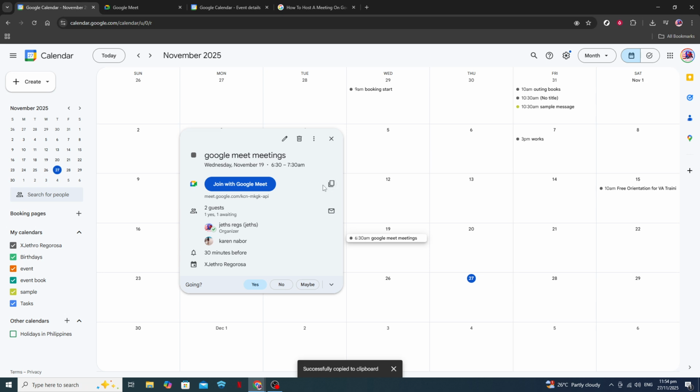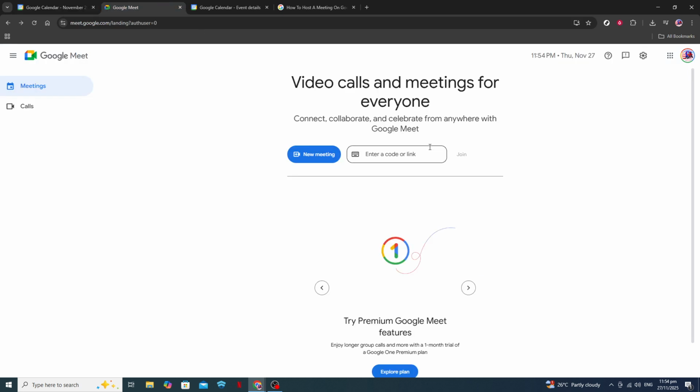And that's it. You're now ready to host a meeting on Google Meet. Remember to test your equipment, like your microphone and camera, before starting to ensure smooth communication during the call. Google Meet also offers screen sharing and other advanced features, so feel free to explore these tools to enhance your meetings.